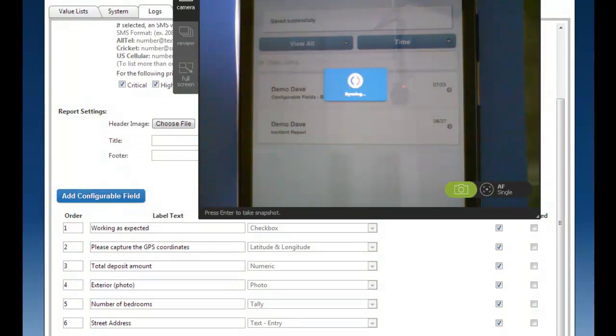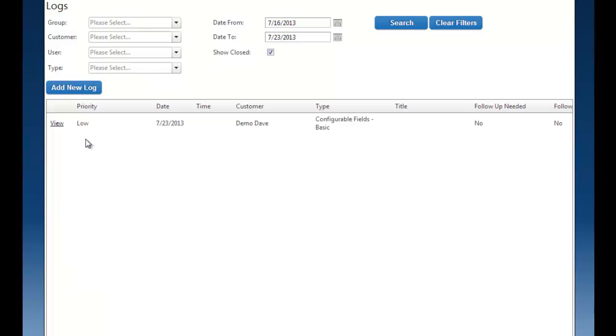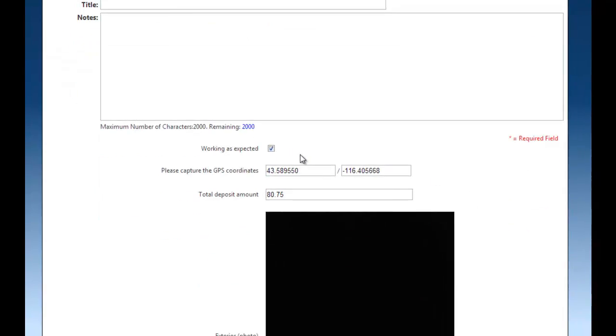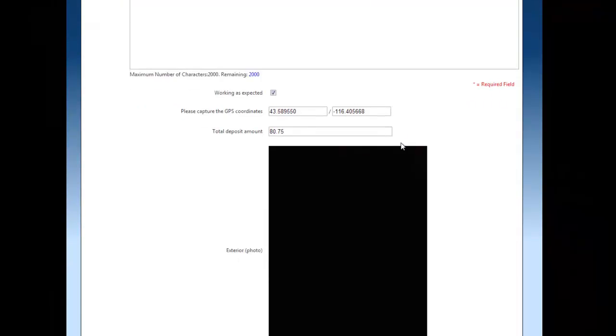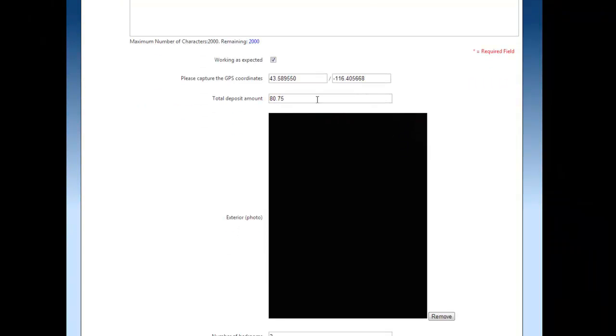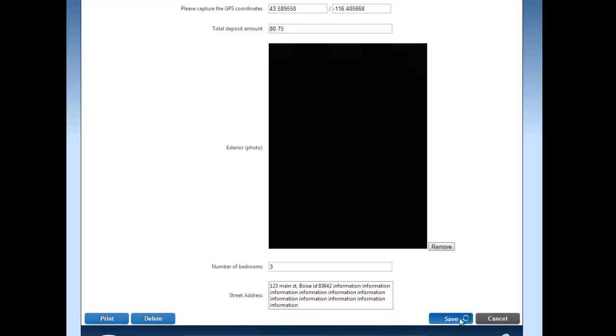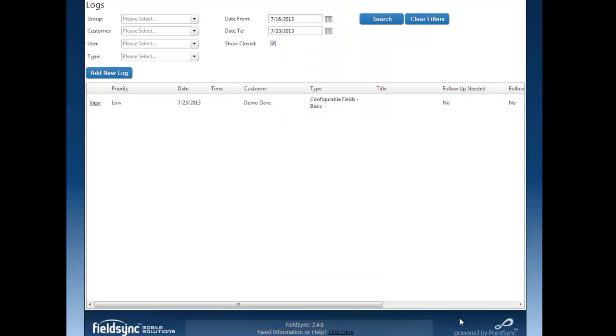and synchronize. Now when we come back to our web application, we'll be able to see that information on the web. When I come in here to the new log that we just created, you'll see here, working as expected, our checkbox, the GPS coordinates that were captured, the numeric information, our black photo, the data that was collected in the tally control, and also our text box. You can see here that you have the ability to add much more information within the text control as well. So that's about it on all of our basic configurable fields.